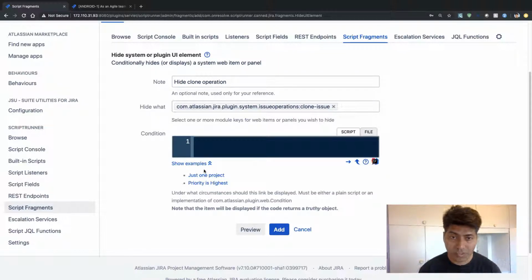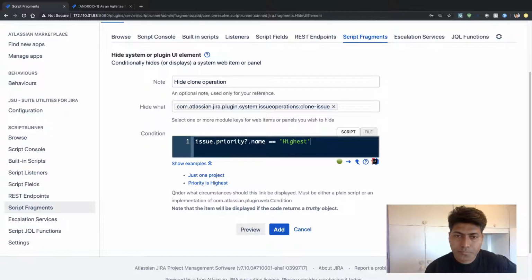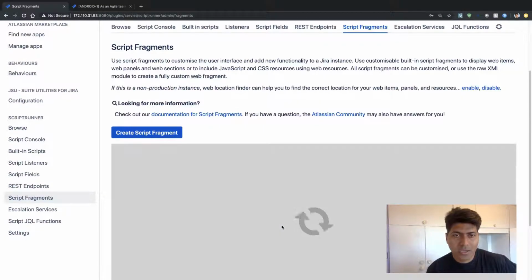So if you go to the show examples, you have one example called issue priority should be equal to highest. So if you read this text here, it says under what circumstances should this link be displayed. So I believe only when this condition is true, only when the priority is highest, only then this clone operation will be displayed. Otherwise it will be hidden. So let us quickly add this and take a look how it works.